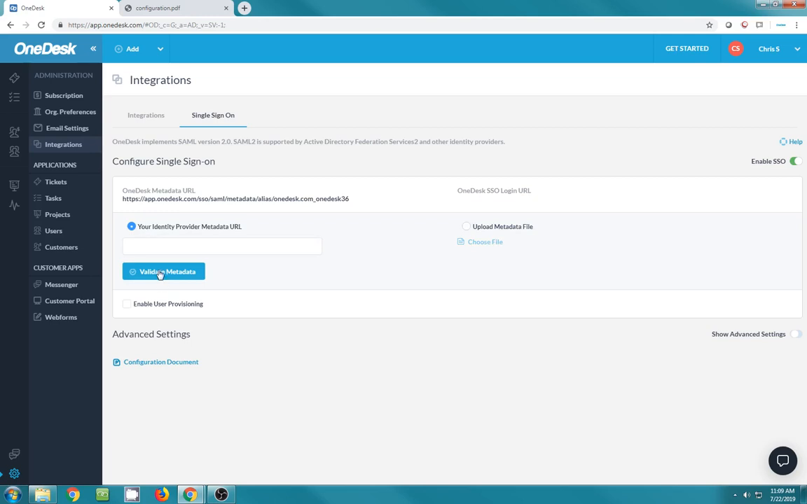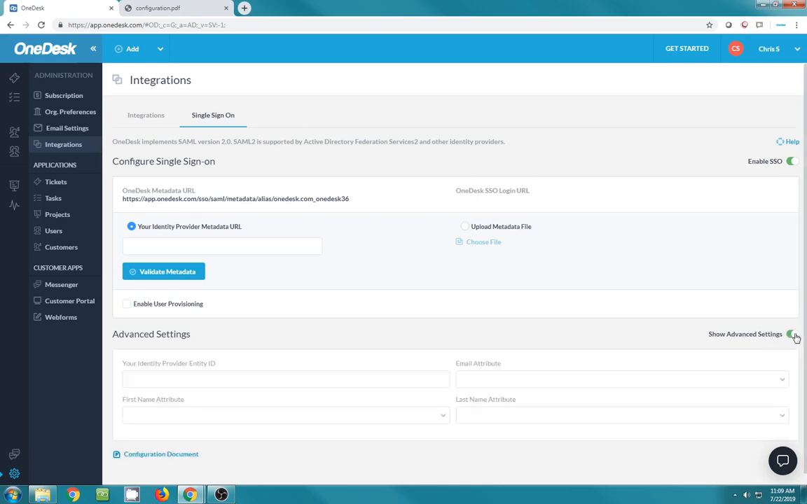If you'd like to enable user provisioning to create accounts for your users, it can be done by selecting this button right here. Additionally, your advanced settings, which can be found here, can be modified if the information pulled from your metadata file is not correct.